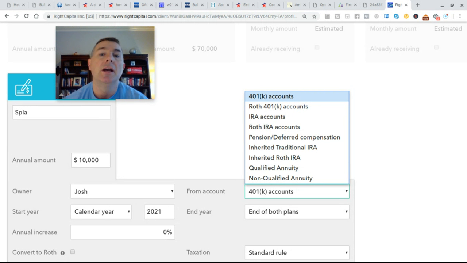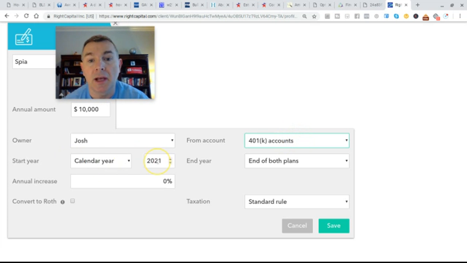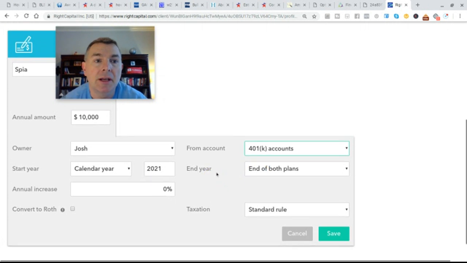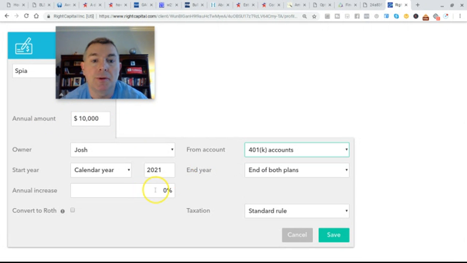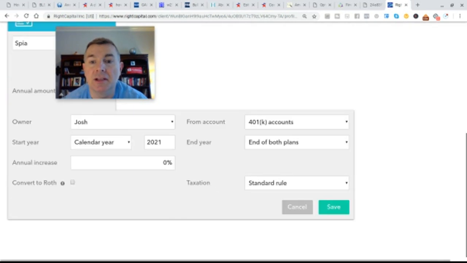So in this case, instead of doing an actual SPIA, I'm going to label it as a SPIA, but I have $10,000 a year coming from my 401k, and I'm going to have it until the end of both plans. So we're going to start. It's from my 401k. It'll ask, who's the owner? It's me. It's my 401k. When do I want to start? In 2021. And when do I want to end? I'll have it until Charlotte dies, or if, because we have her, I die before she does. I'm going to take $10,000 a year. I'm not going to increase it with inflation. Now, I'm not converting it to Roth. If you are converting it to Roth, you want to make sure that little tiny eensy-weensy button is checked, and taxation is standard rule. Okay, so literally that's it. And then you just hit save.